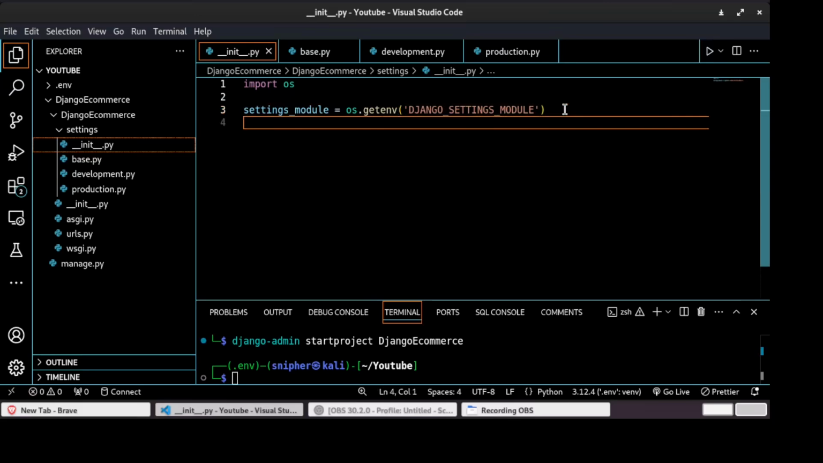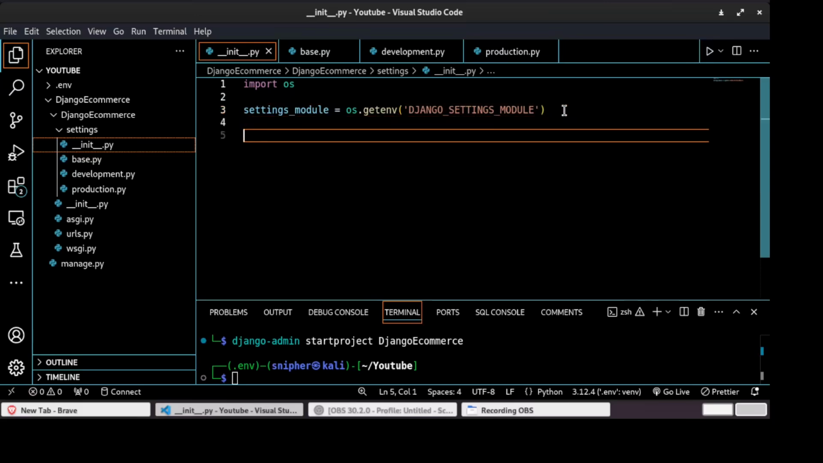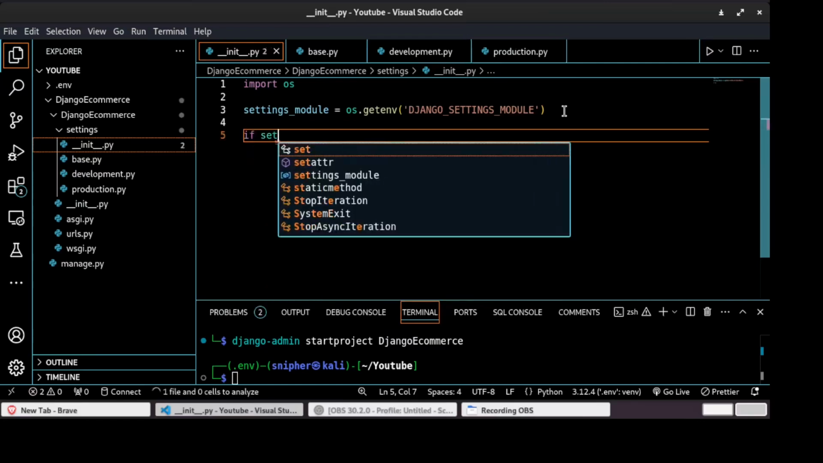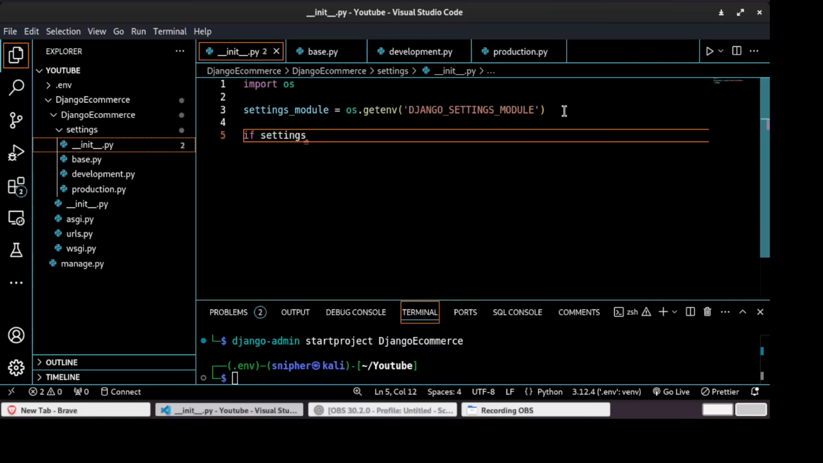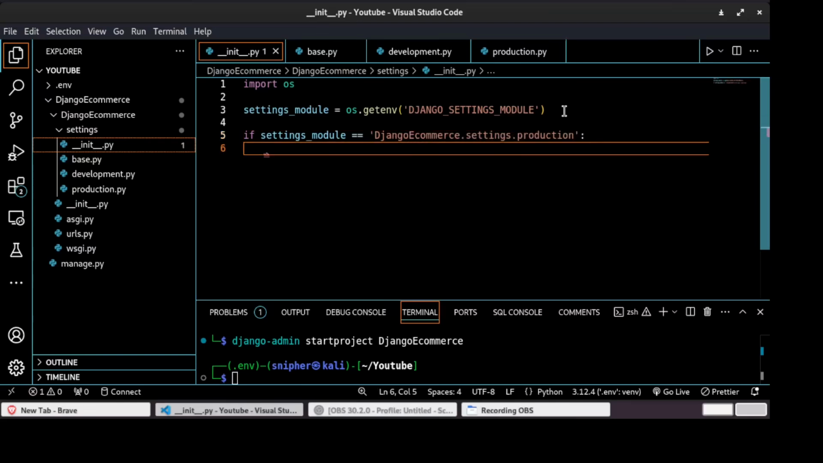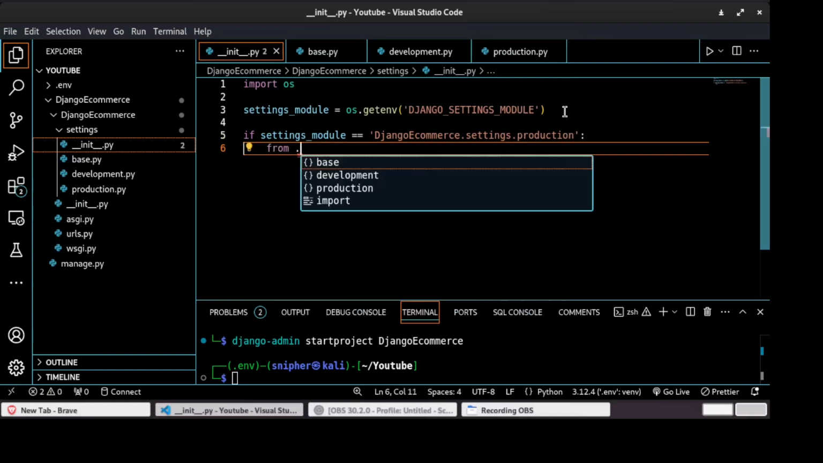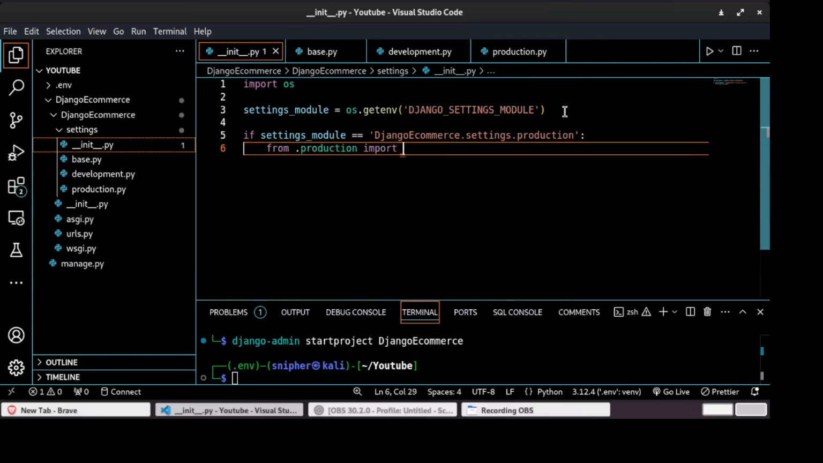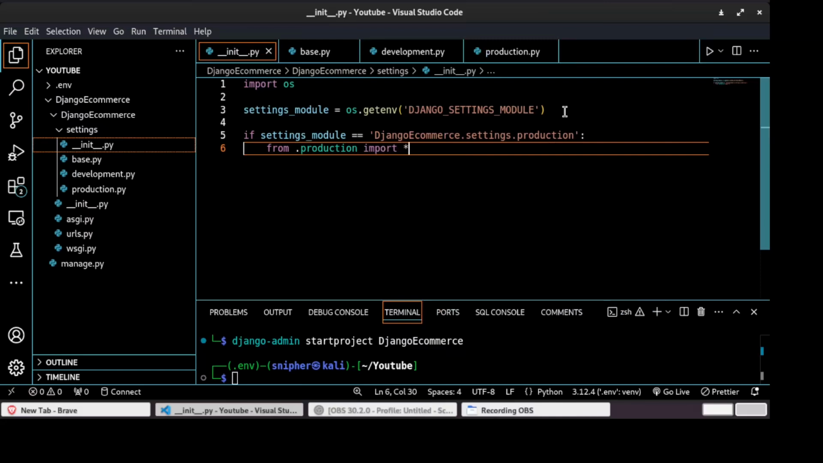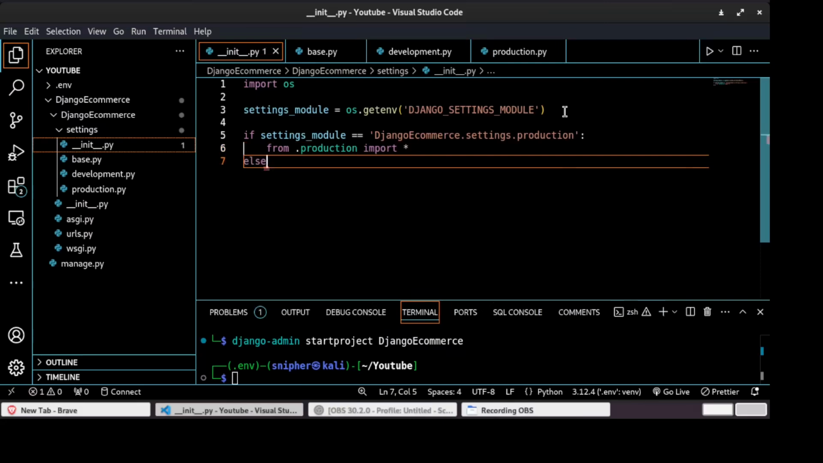So let's start with production. We'll create a check, say if settings module equals django_ecommerce, our project, dot settings dot production. If that is the settings, we want to import all settings from the production file. So we shall have from .production import everything. In Python, to import everything, use asterisk, and then let's say else, let's import everything from develop.